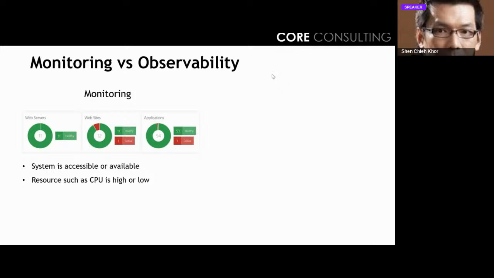Okay, so I believe most of you will have the dashboard like you shown on the top left. Okay, so monitoring there, you will be monitoring your web servers, your websites, or your application. And you will have all the traffic light colors telling you whether it's healthy or whether it's experiencing some slowness. Okay, now, based on your monitoring, you should at the very least be able to tell the system is accessible or available right now. Okay, that is bare minimum.